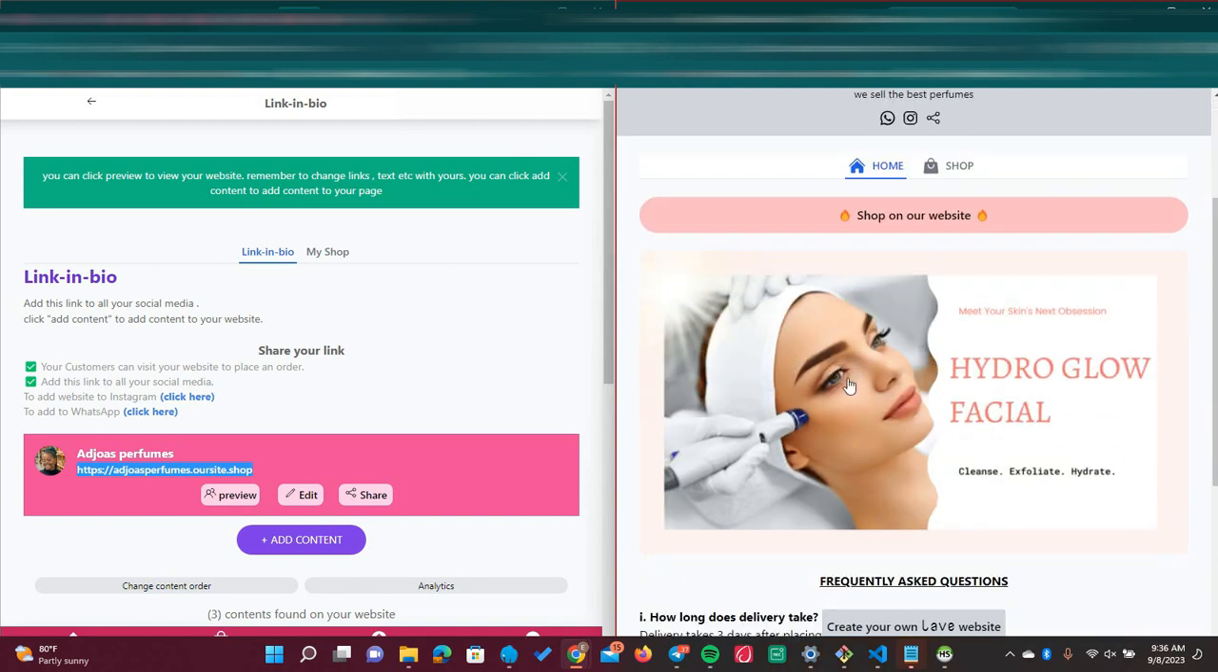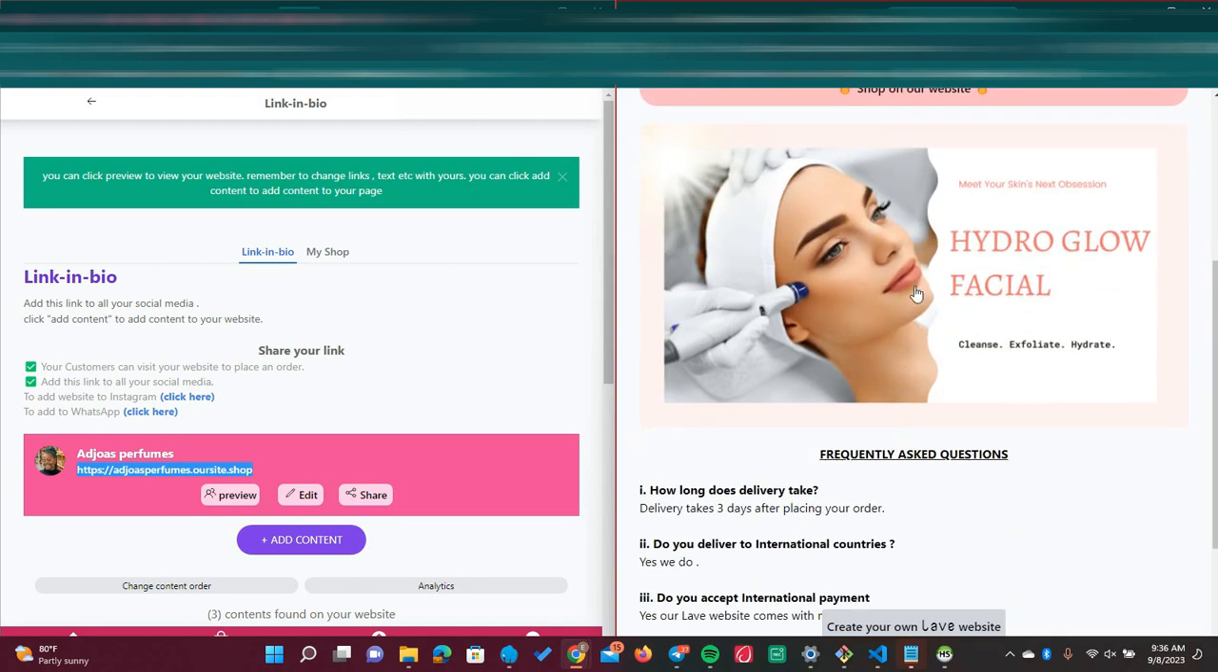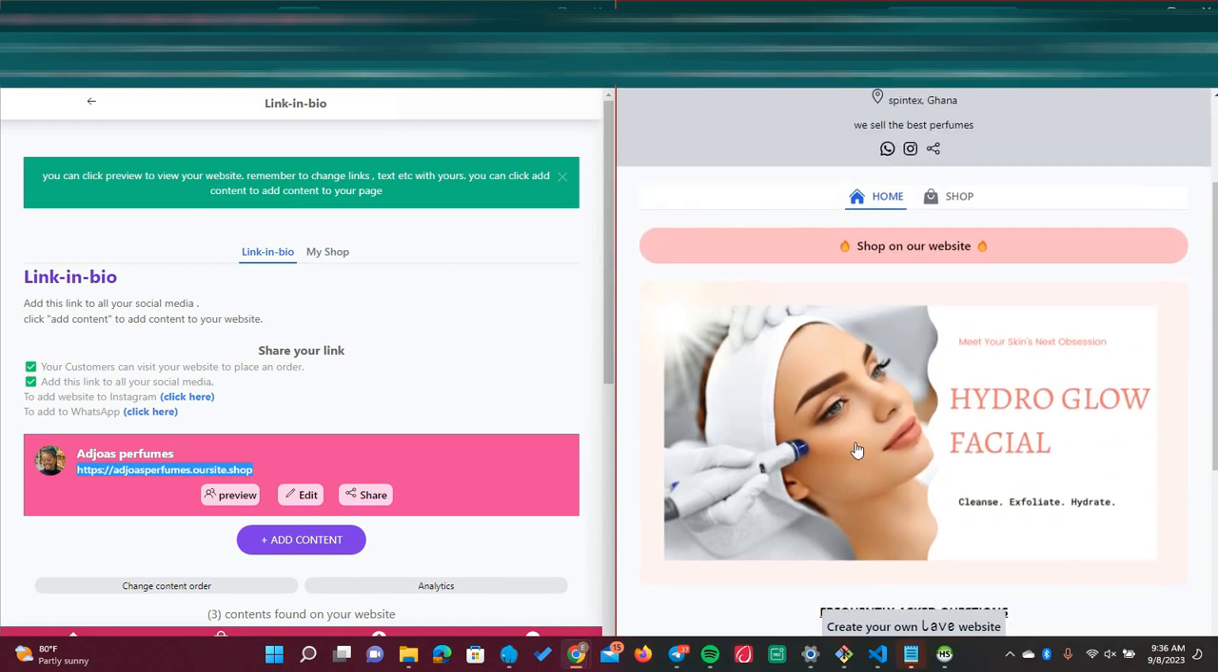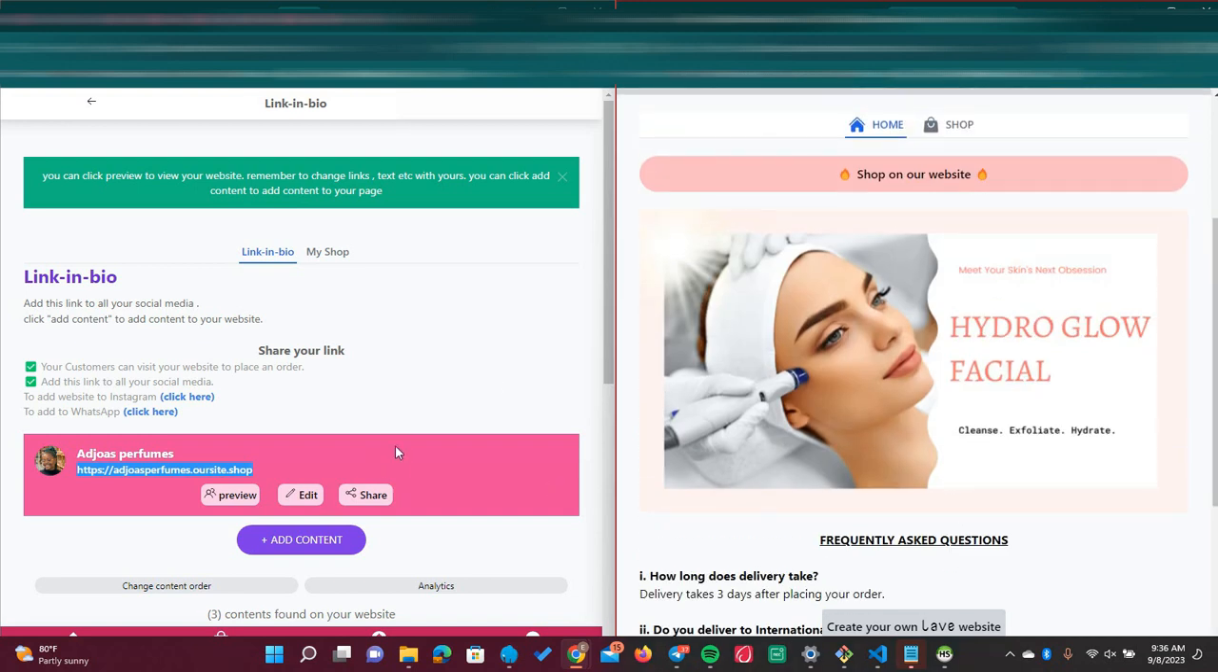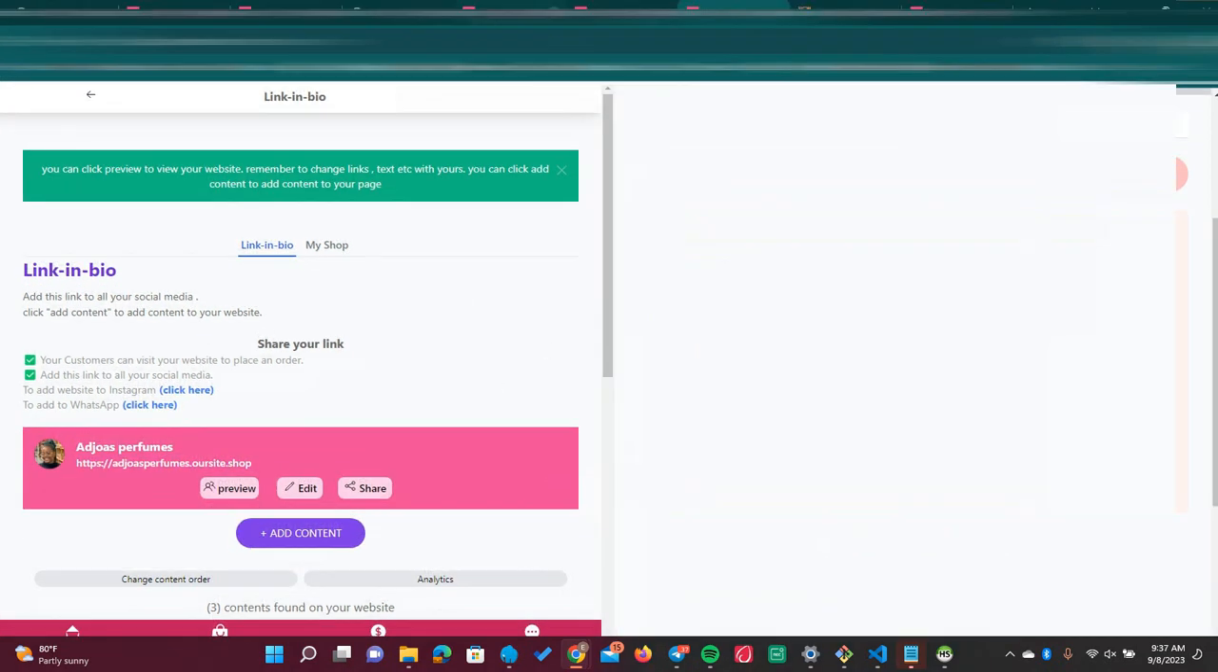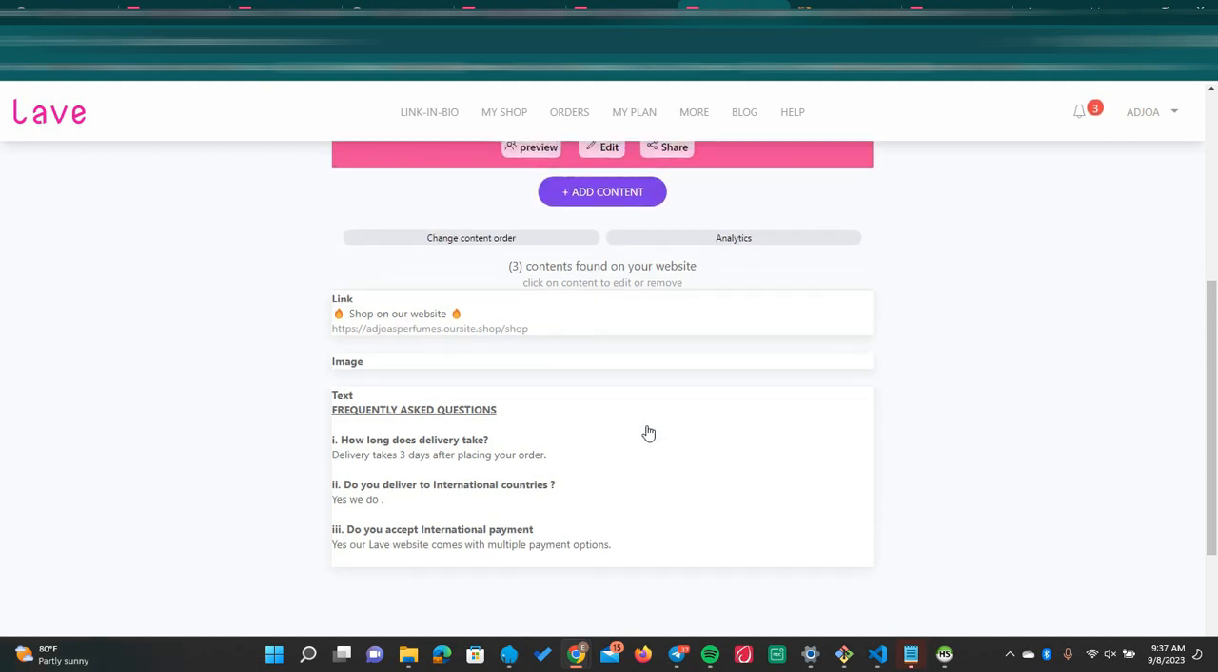I'm going to remove some of the things in the template that are not related to me. This image, we don't do skincare, so I'm going to remove it. So you go back to your app. These are the contents found on the website. There's a link, which is the shop on our website. There's the image, and then there's that text.